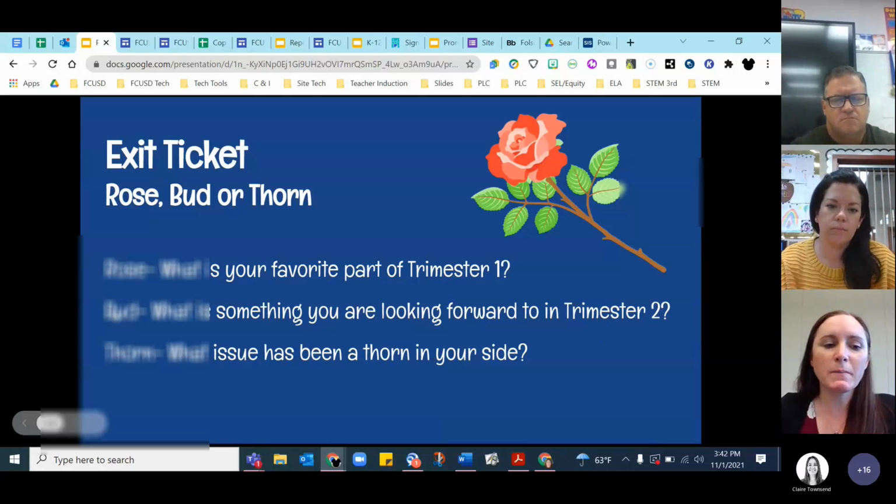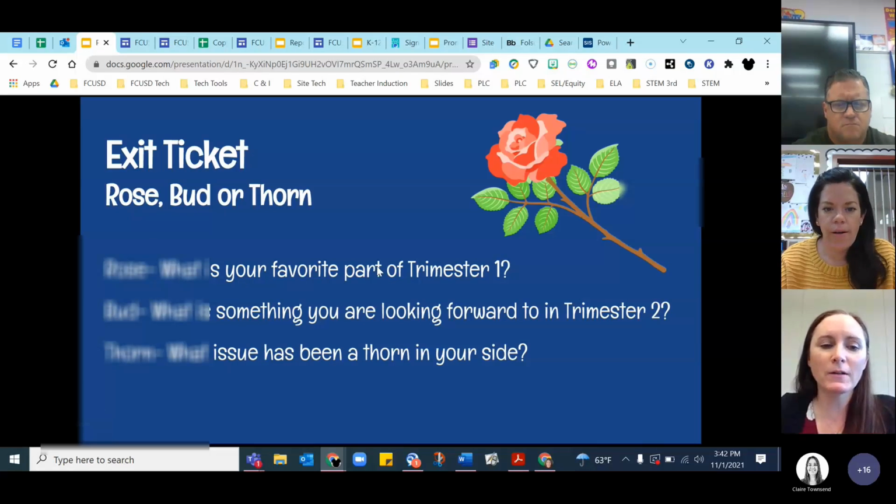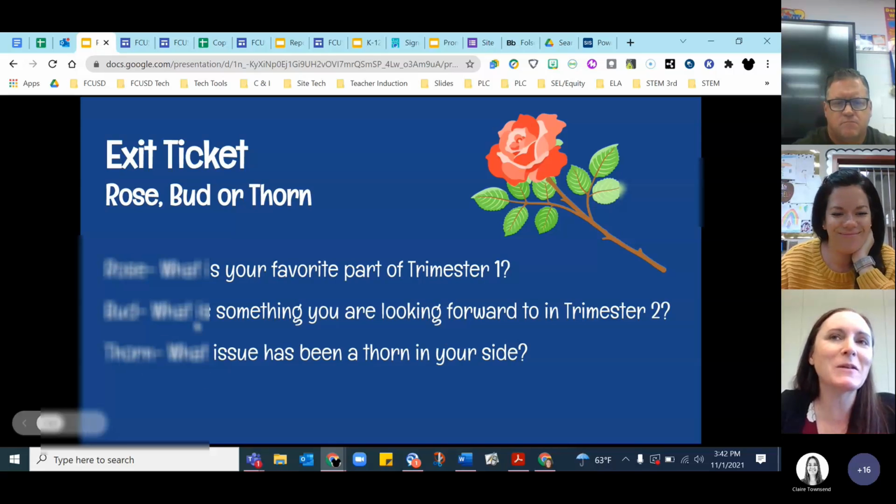So you could do a rose, a bud, or a thorn, or you could do one of each. What was your favorite part of trimester 1? Because we just finished. Sorry about that. What is something you are looking forward to in trimester 2, or what issue has been a thorn in your side? We're supposed to remain positive, so maybe not the thorn one, but you can if you'd like to.